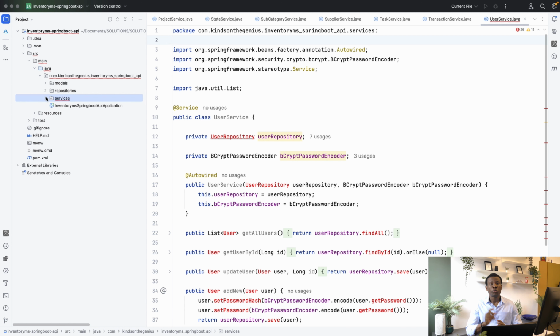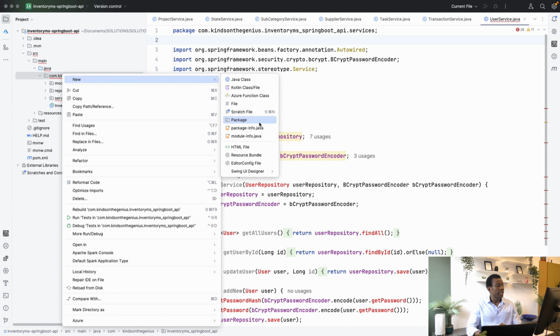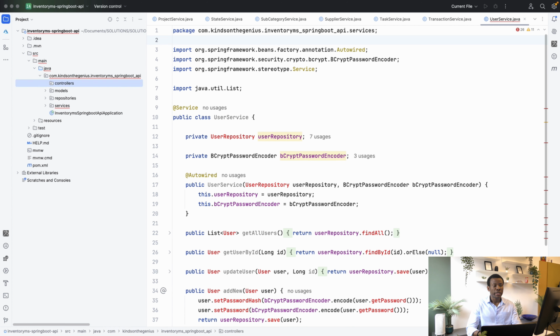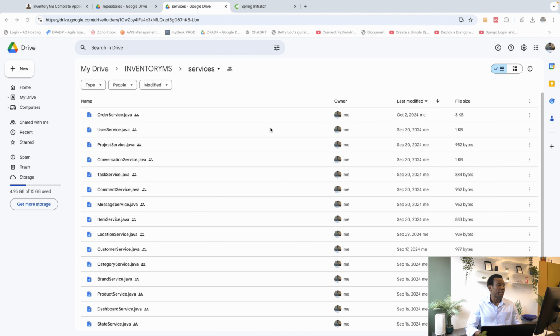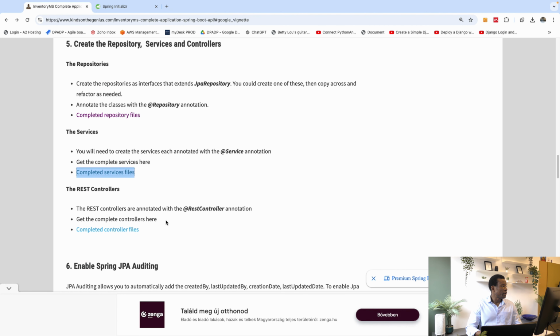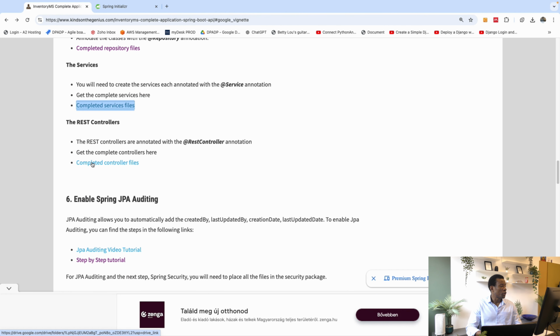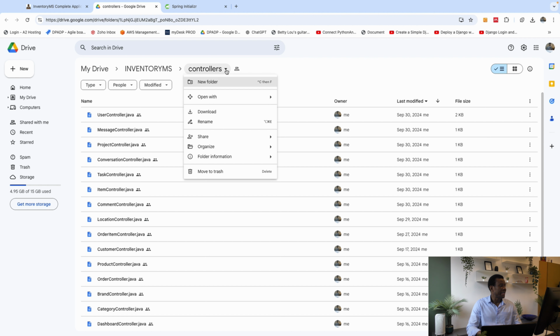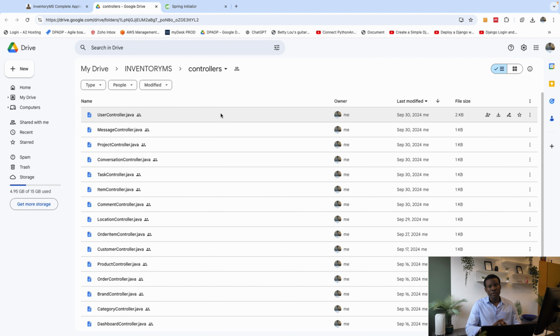Okay, so now we are done with the services. Let's go ahead to do the same thing now for the REST controllers. So I'm going to create the package and I'm going to call this package controllers. And this is where I'm going to keep all the REST controllers for this application. So I'm going back to the page, sorry. So here now we have the REST controllers and I'm going to go to the completed controller files. And again, I'm going to simply right click and then I'm going to download.